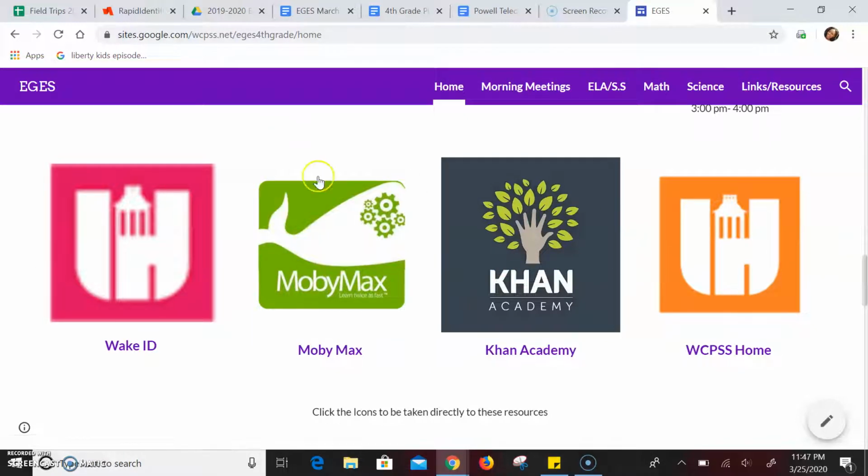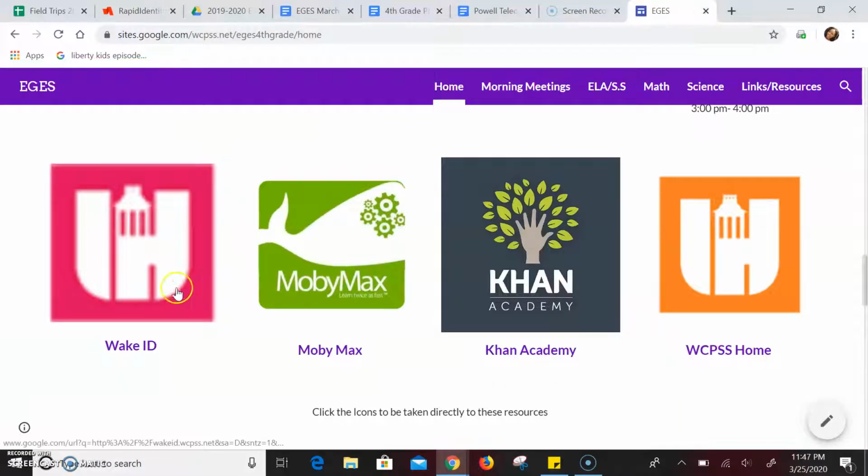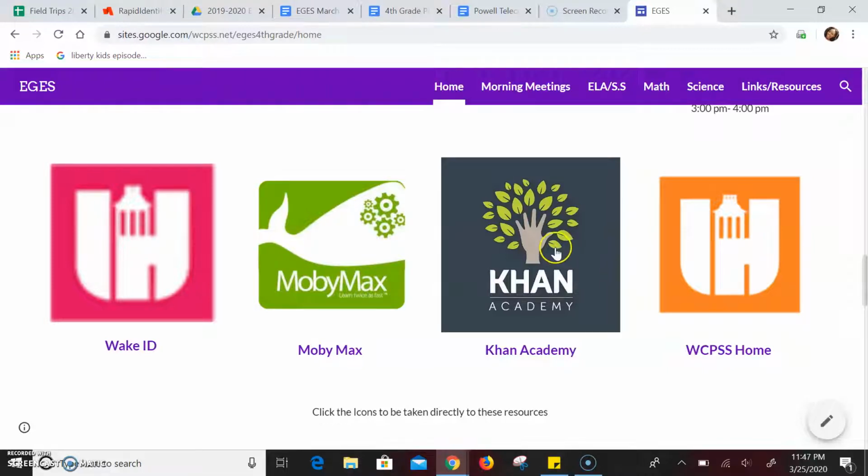So for example, if you were struggling to get to MobyMax, you can click this link and it'll take you right to MobyMax. Already has the school code in it, so you don't have to worry about finding the school code. Wake ID, if anyone needs to figure out how to get to their Wake ID, your student will type in student, they type in their ID number and sign in. If you needed Khan Academy, that link is right there. And if you just want to get to the Wake County website, that link is right there.